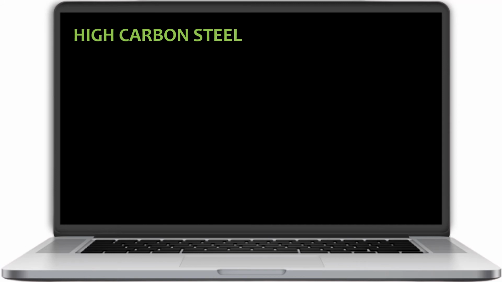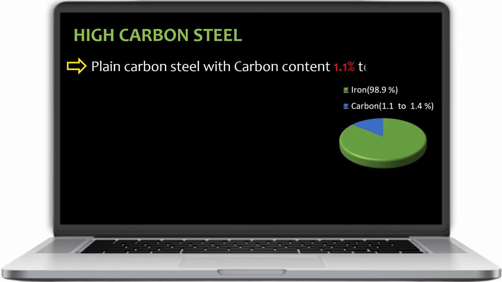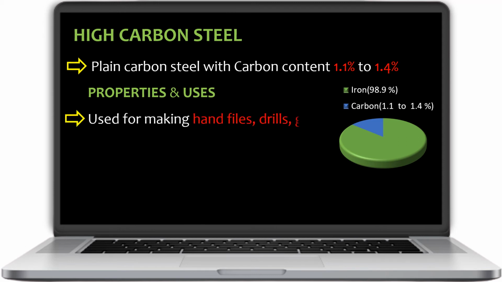Let's see about another type of high carbon steel. Plain carbon steel with carbon content 1.1% to 1.4%. Properties and uses of this high carbon steel is: it is used for making hand files, drills, gouges, metal cutting tools and razors.